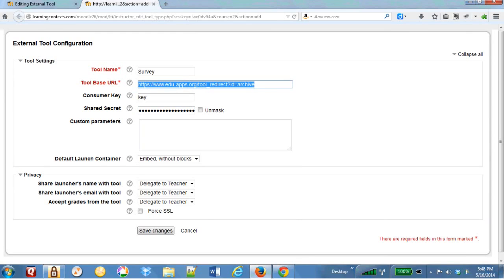I would have messed it up. So I have provided the tool-based URL and the key from that other course. I'm going to embed without blocks. Yes, we're going to share the name, the tool, accept grades from the tool. There are no grades here, so it doesn't really matter. So now I'm going to save changes.